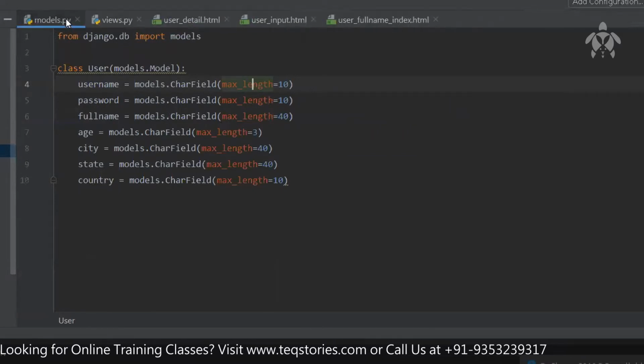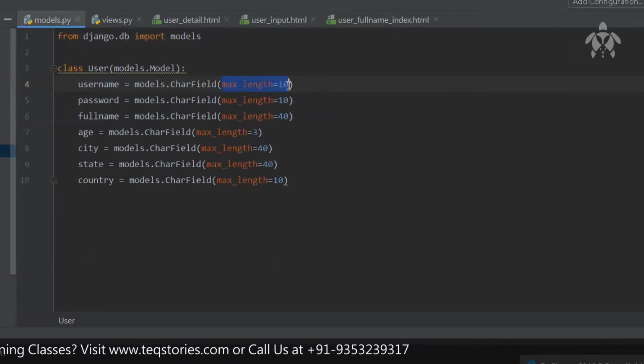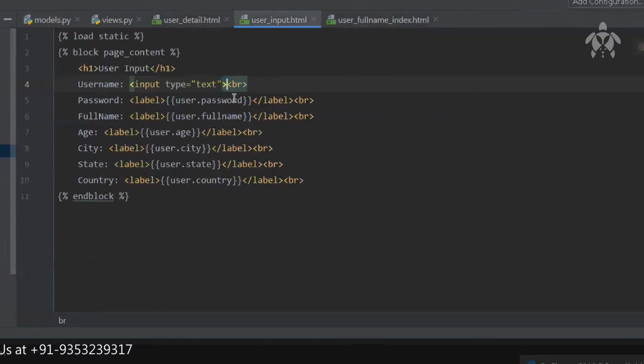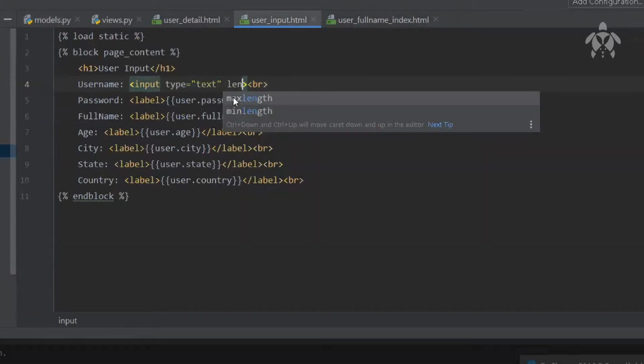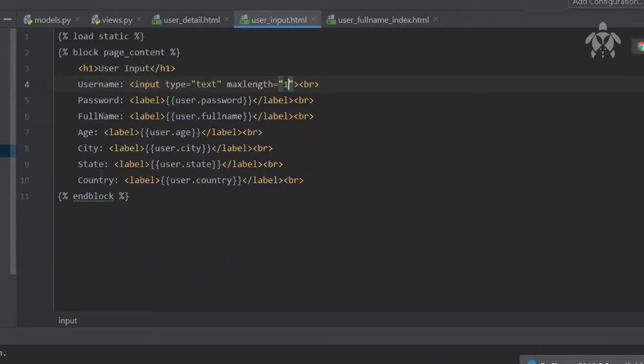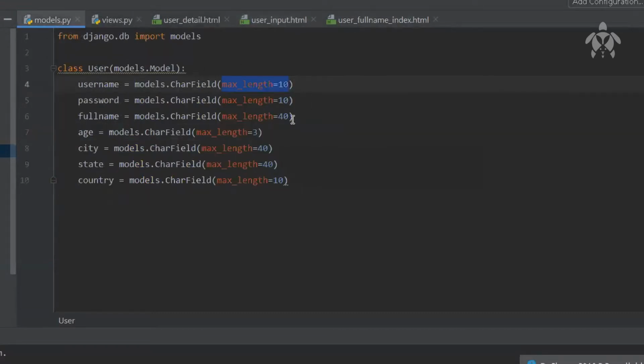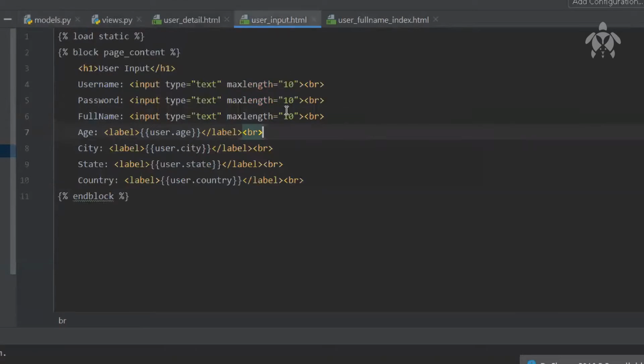So these are the maximum lengths, right? So that also I will mention over here. Max length equals 10. Okay. In the same way, I'll be entering it everywhere. Now, username and password, max length is 10, name, full name is 40. So let me make it 40 for full name.